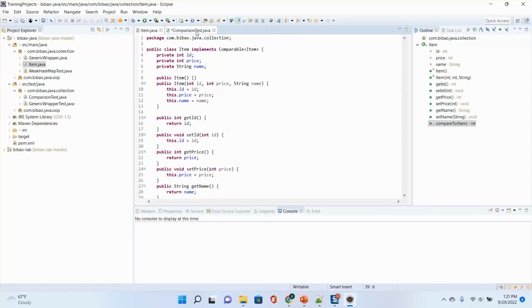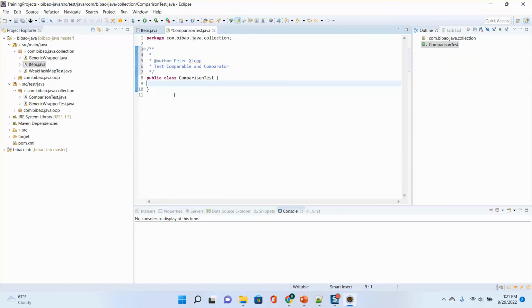Okay. Now let's start with the list of items, item list. So here in JUnit 5, we can use the annotation called BeforeEach, with a setup initial method.